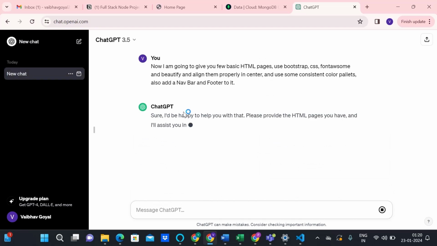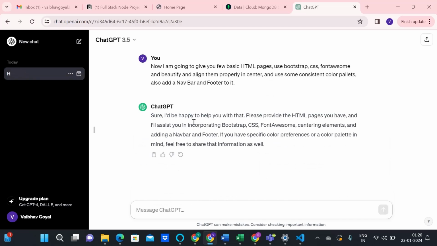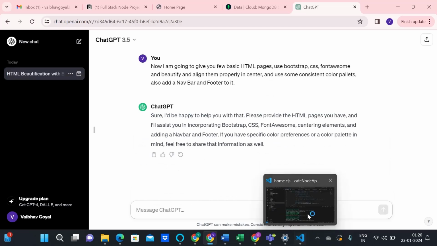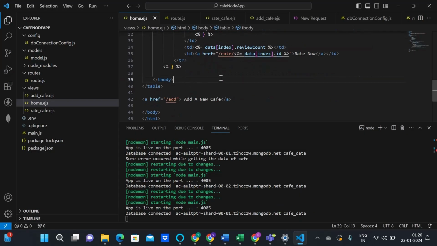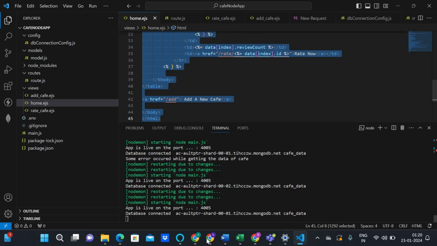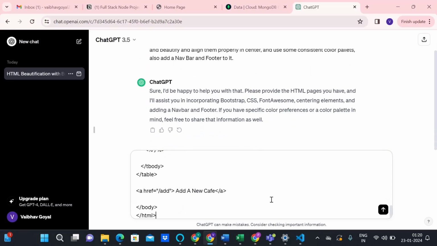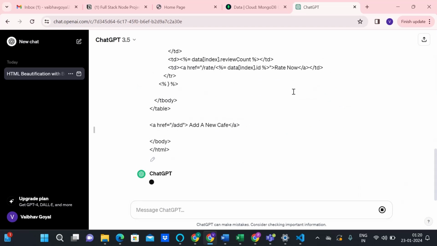So now I just have to give the EJS pages. I'm having three EJS pages with me. Let's go with the home page first. Okay, so I'm going to give the home page. Let me just Control A, Control C. I'm going to provide it here. Let's see what it will do. Hopefully it will do something good.